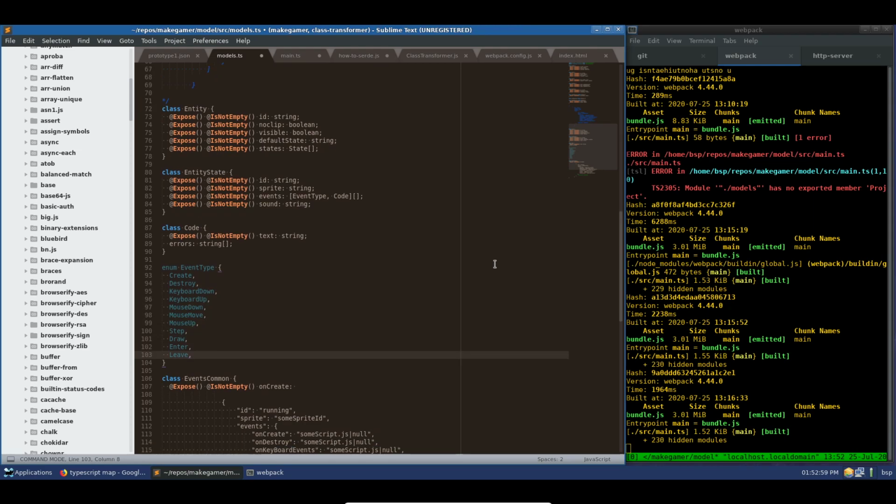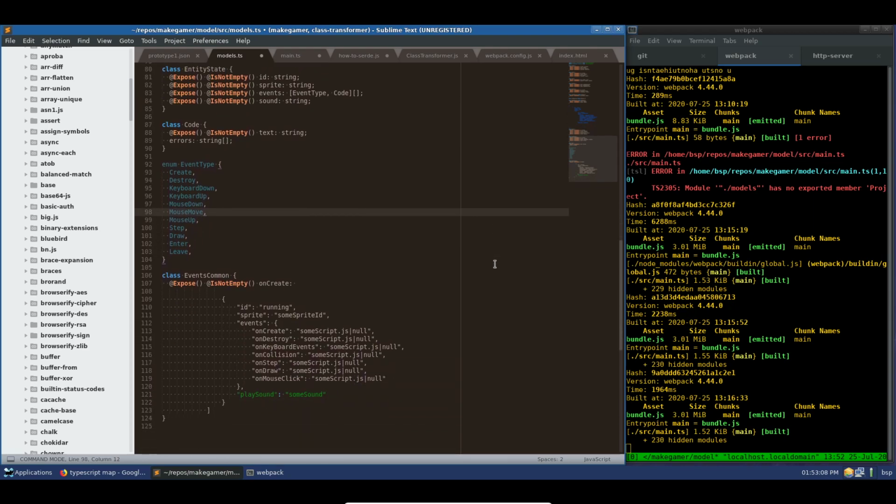Why is the enum weirdly colored? Is it because you're writing JavaScript and it doesn't know about that? Yeah, that would be it. It doesn't know about the enum keyword. Okay. So that's the event. Cool.